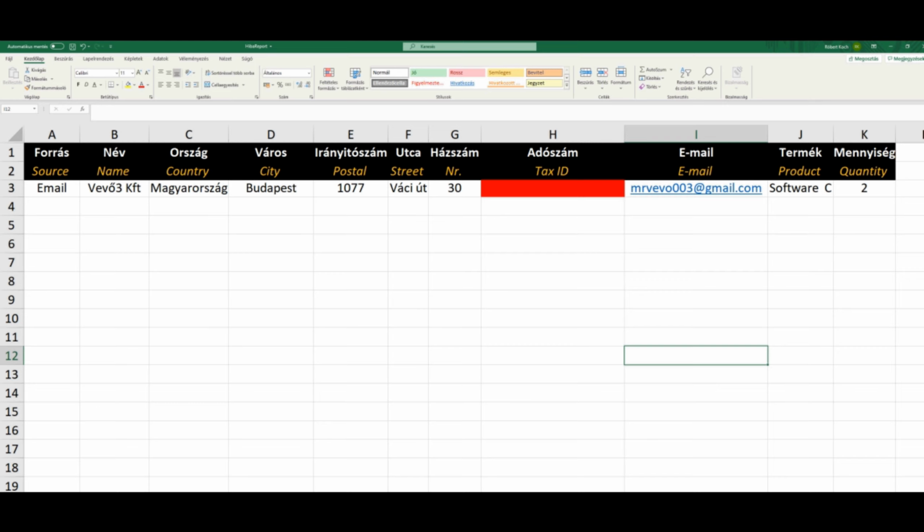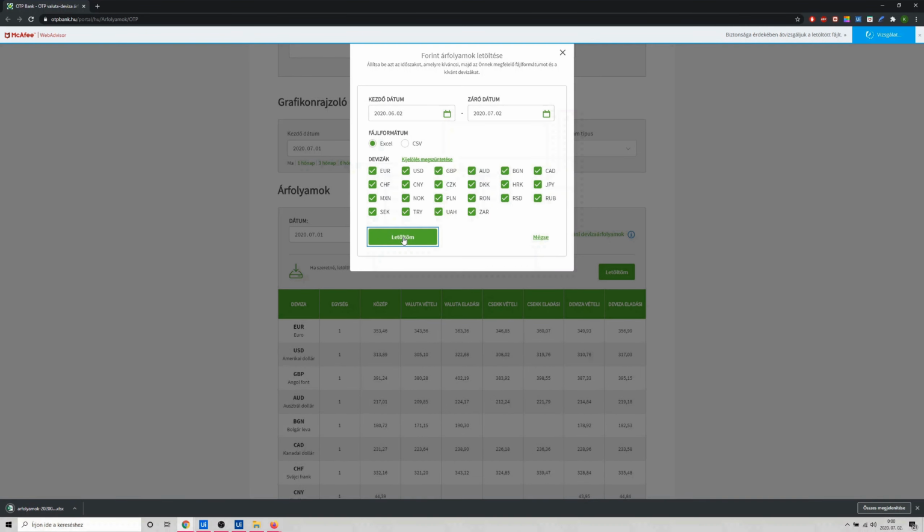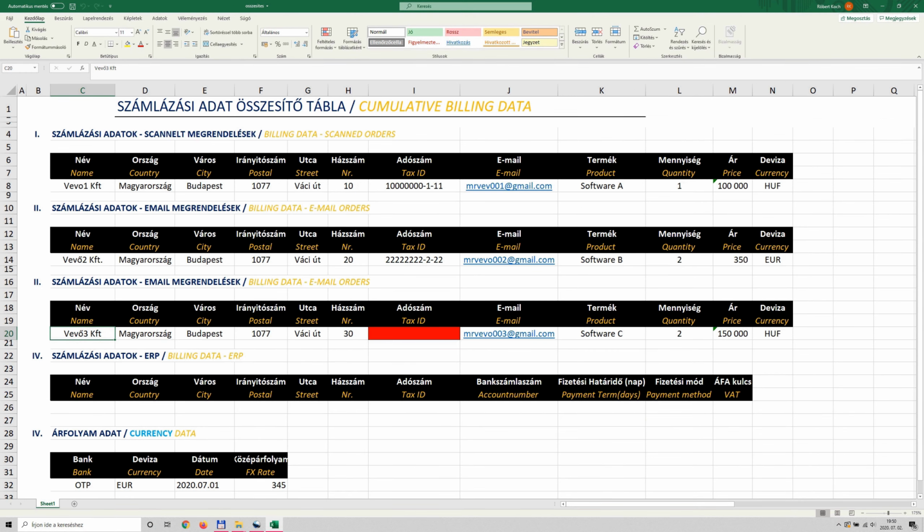One of the sample orders requires a euro-based invoice. In order to do that, as previously agreed, the robot is pulling the current FX rate from the bank's website. The FX rate gets uploaded to the summary sheet.